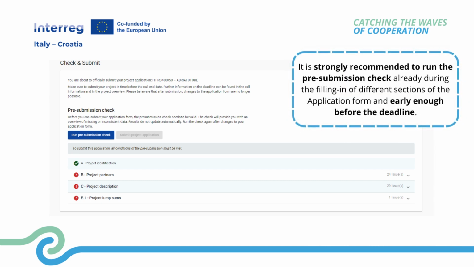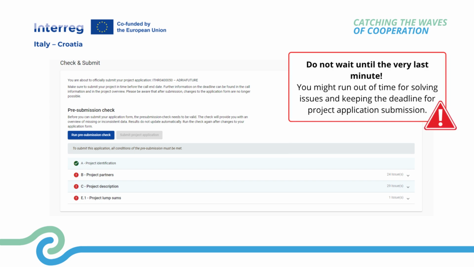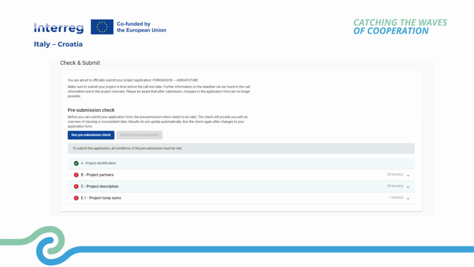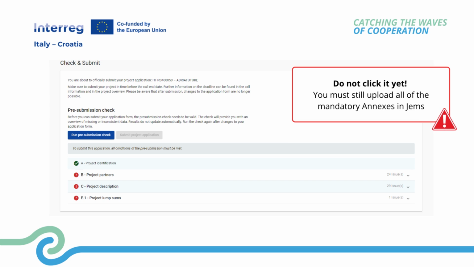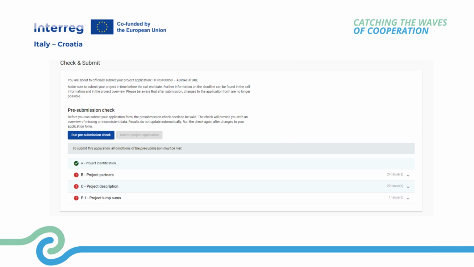It is strongly recommended to run the pre-submission check already during the filling in of the different sections of the application form and early enough before the deadline. Therefore, do not wait until the very last minute, since you might run out of time for solving issues and keeping the deadline for project application submission. If the pre-submission check passed successfully, the Submit Project Application button will become active. However, do not click it yet, as you still must upload all of the mandatory annexes in Jems, starting with the signed lead partner declaration.